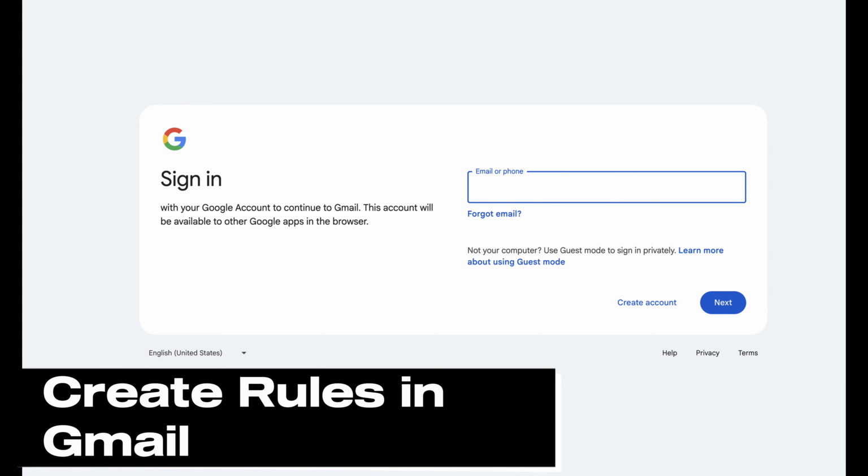Here's how to create rules in Gmail in 2026 to automatically organize your emails.